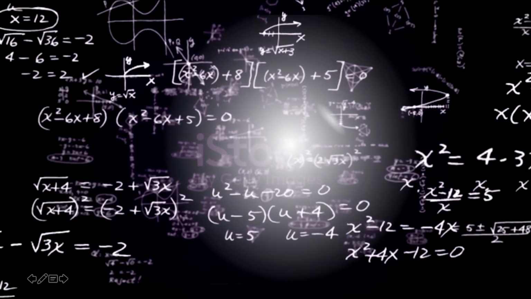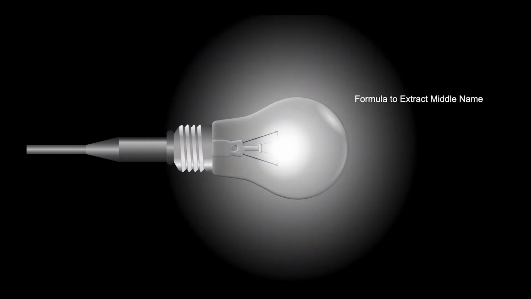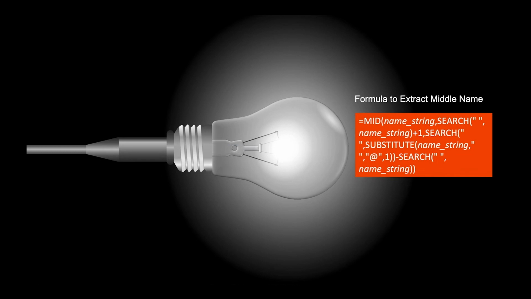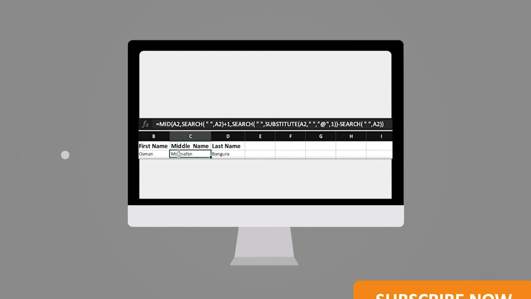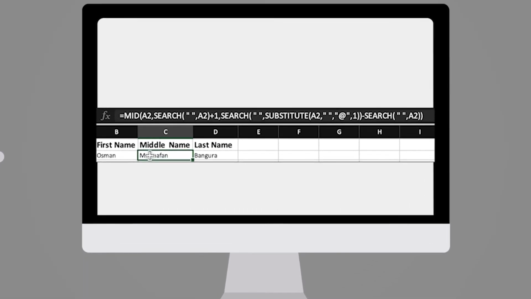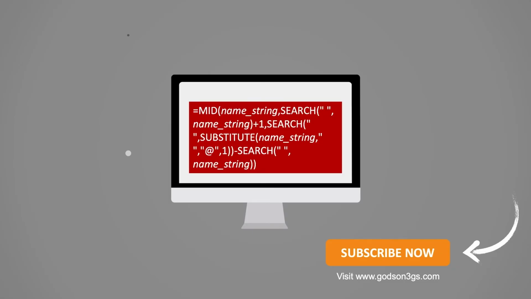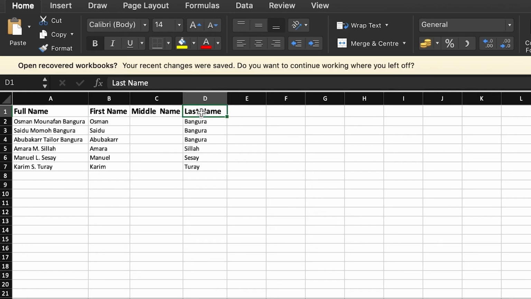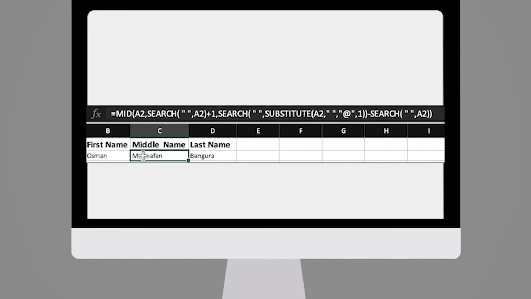This leads us to the formula to extract the middle name. The formula to extract the middle name from a given name string is as follows. We can see from the formula below, we have three functions to help us execute the task: the mid, substitute, and the search function. In our example, if you want the middle name to appear in column C, you can simply type the following formula in cell C2.